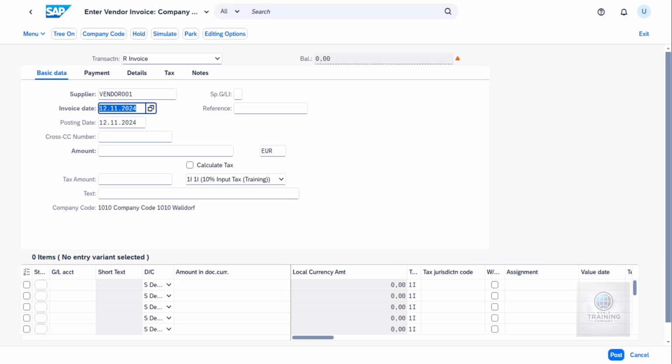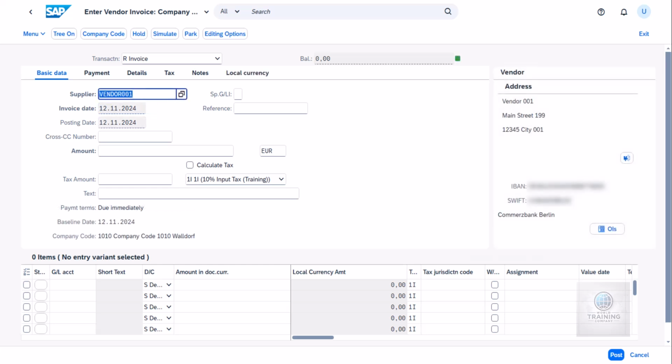Here, the invoice date has been confirmed, aligning the posting and invoice dates to ensure accurate financial records. This step also facilitates better compliance with company policies and tax regulations. The system retrieves supplier-specific data, such as the address, IBAN, SWIFT code, and payment terms. These details are automatically filled, streamlining the data entry process and reducing potential errors. Ensure all fields are reviewed for accuracy.